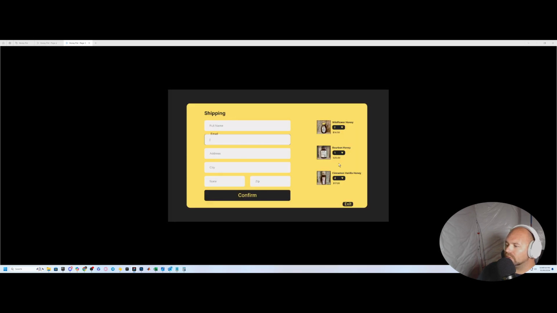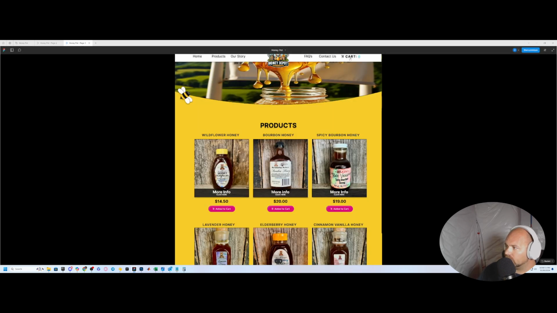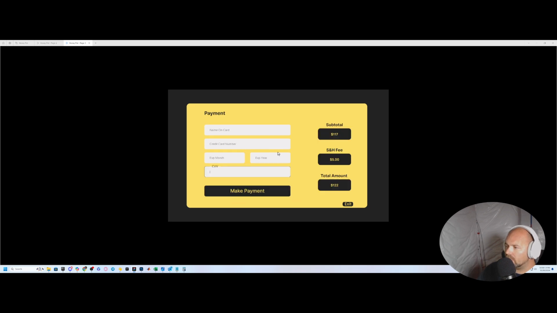So now it goes to this. So for some reason, when I hover over the email one, it freezes though. Not really sure. So yeah, name, address, city, state, zip, confirm. You can't actually click any of this stuff. You're already seeing that the exit does work. So once you hit confirm, it takes you to the credit card spot.